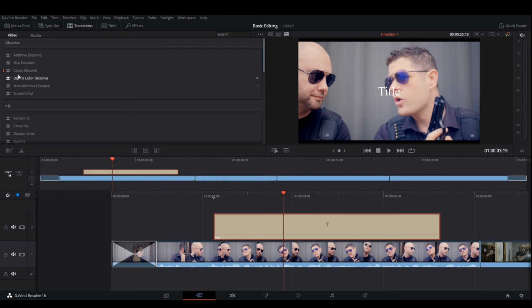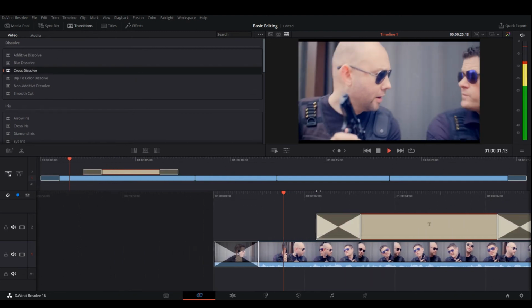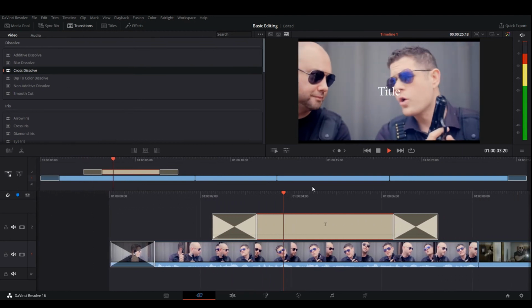So I'm just going to click on transitions. I'll do cross dissolve here and cross dissolve on the back end, and then this is what we have. But of course, we actually need to edit that text.